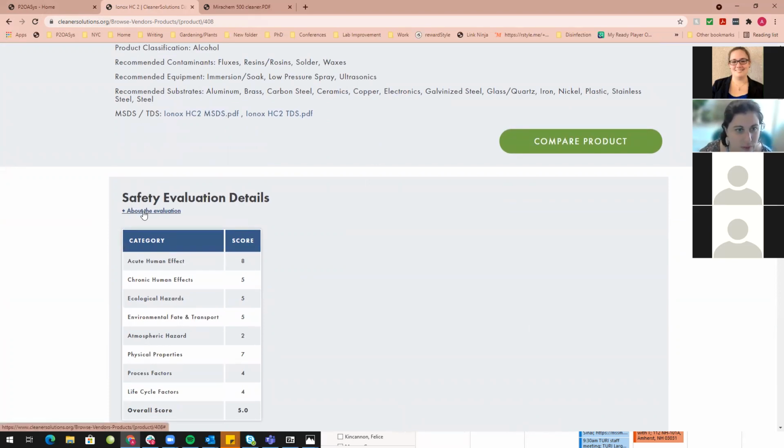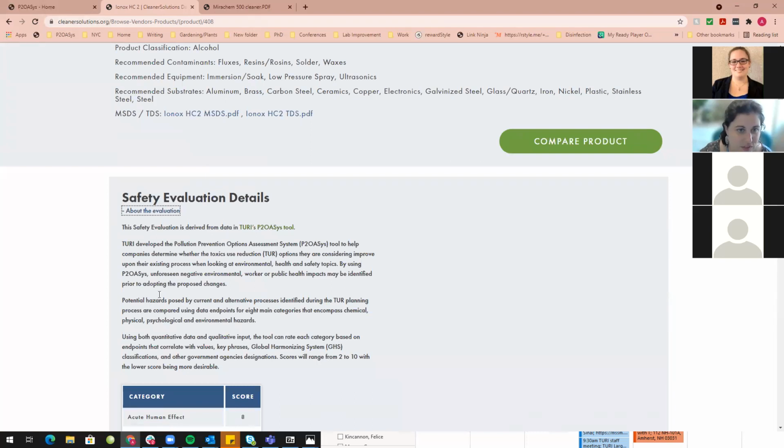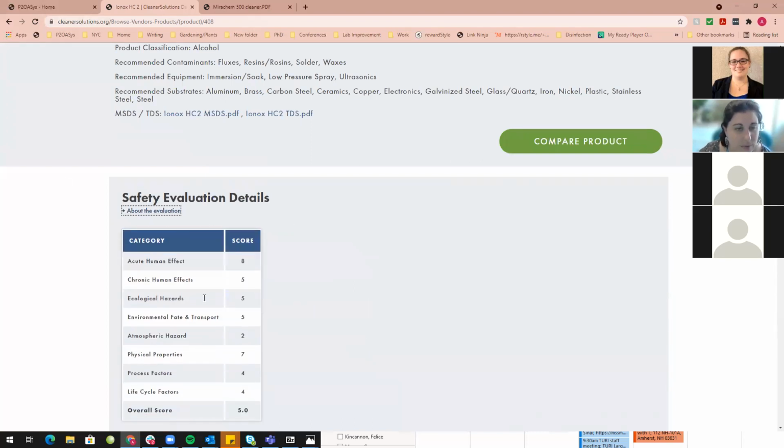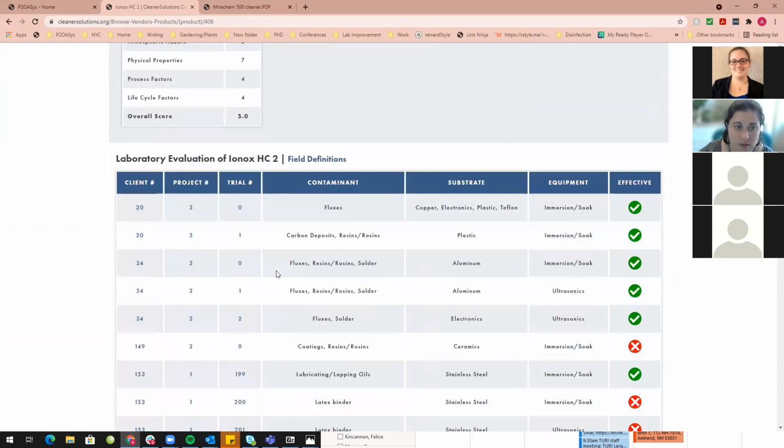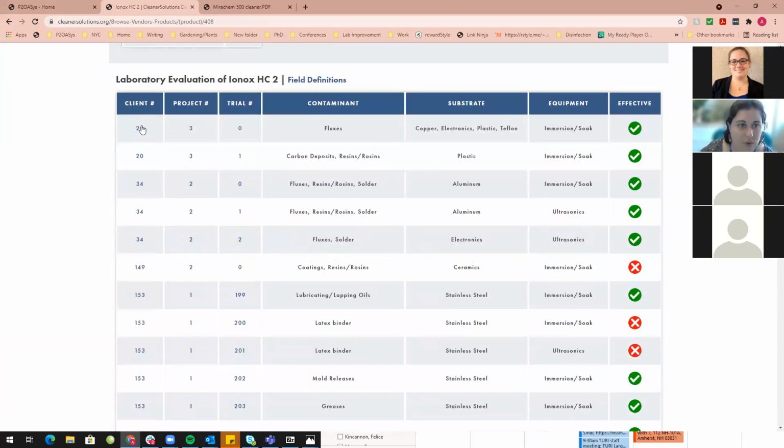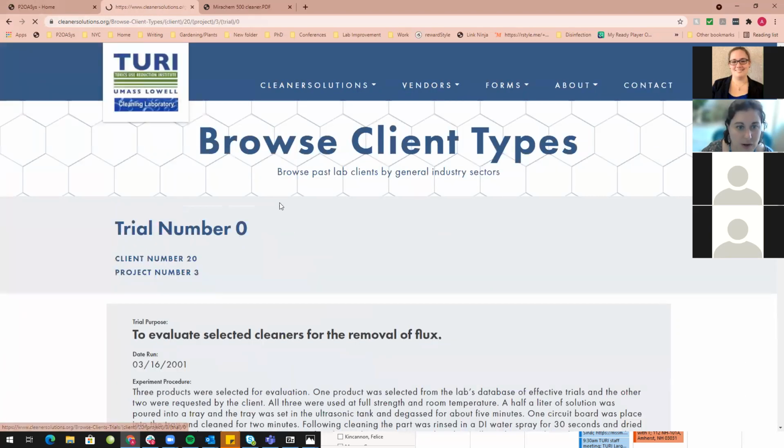So I probably would want to go into P2OASys, and this actually tells you more about the tool, and find out what was driving that 8. Is it an eye irritation? Or is it an inhalation hazard that I need to think about? And then you can also see different types of clients that we worked with. You can click on those. You can see projects. You can also look at trial numbers too.